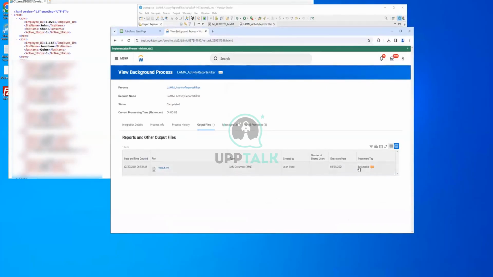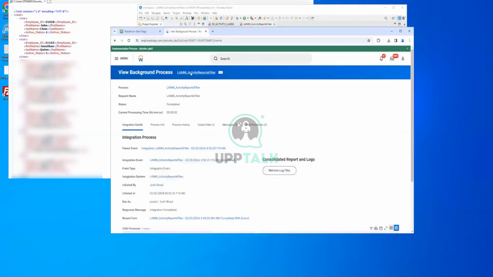Now the file is ready to be transported to a third party via FTP. But for that we have to configure the steps. Right? How do we do that? Open the integration system. That's the process. That's the event. The process.